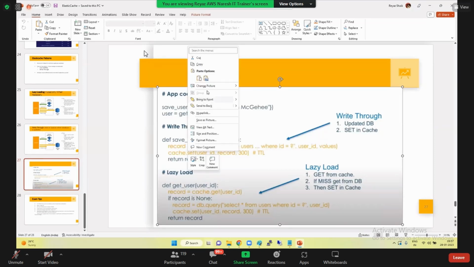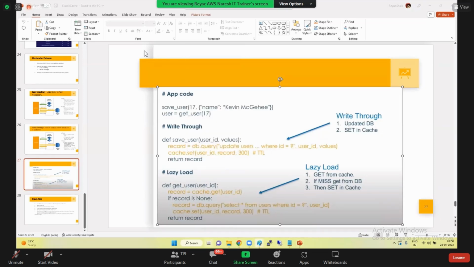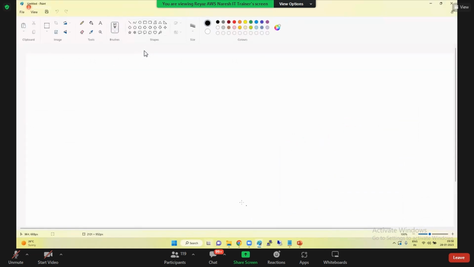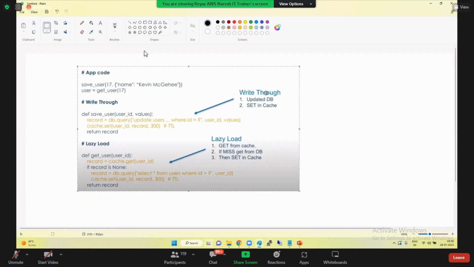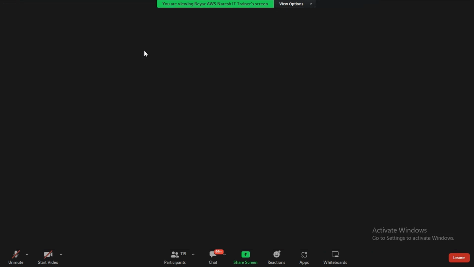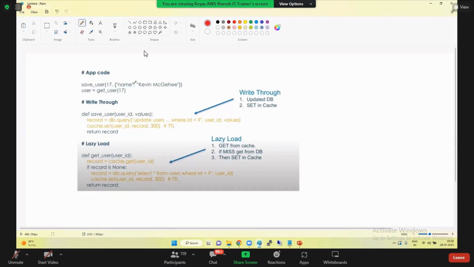Let's say, guys, this is a sample Python code, how the application writes it. Just imagine, see here, save user number is 17, and name. It's a key value only, guys. It's a key value only. Name is Kevin. Okay, user is get user. See, I told you the developer has two types of strategies. One is write through and the other is lazy load. Correct? Write through and lazy load.